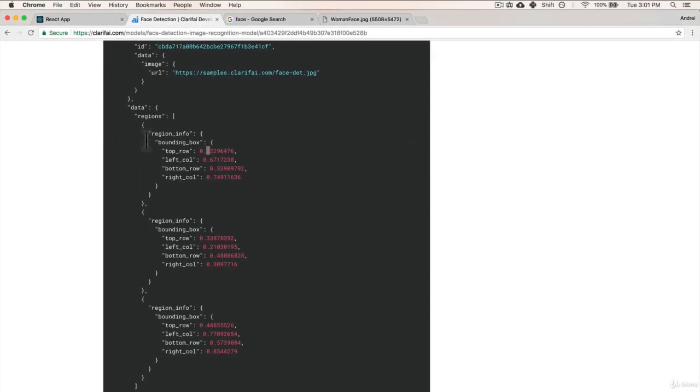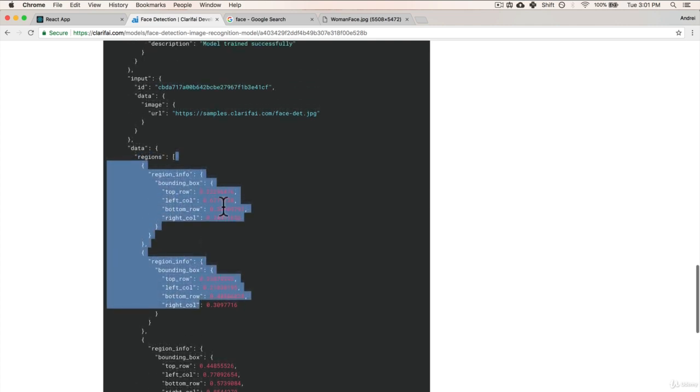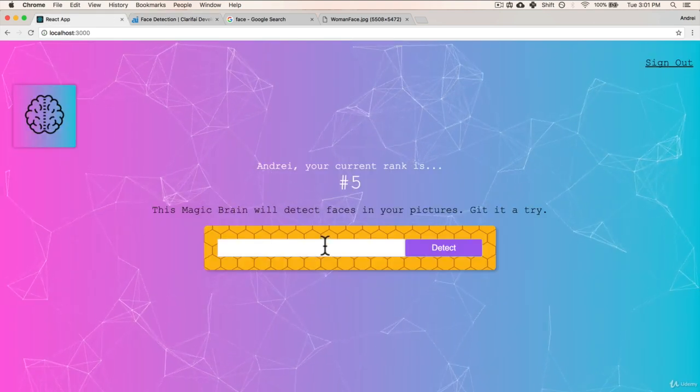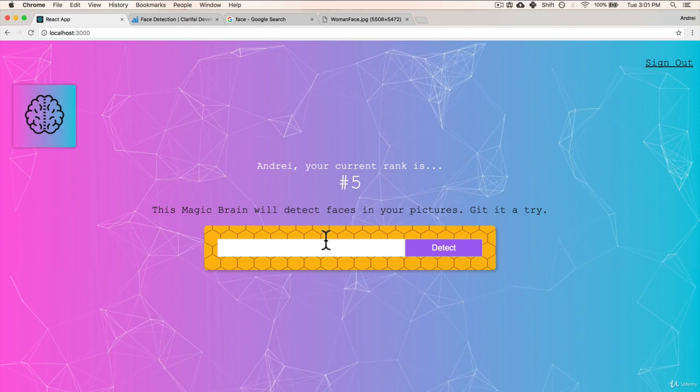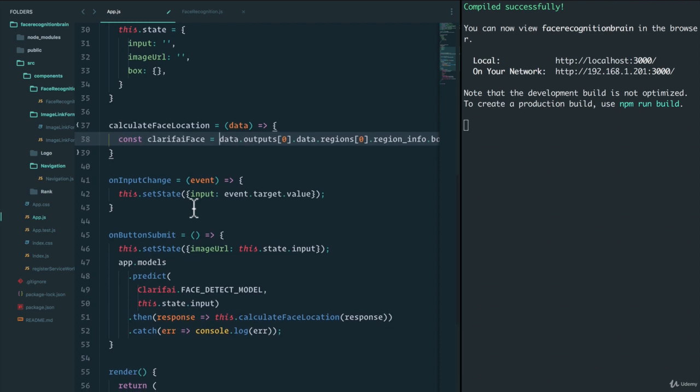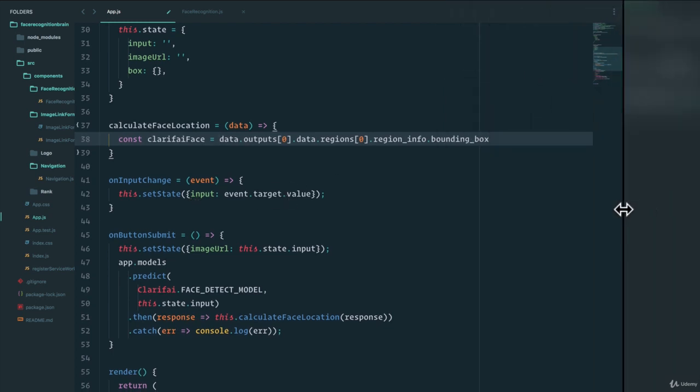Again, if we go back to the Clarify API, we see that depending on the regions, we actually get an array. So if we had multiple people in the image, we'll have multiple faces. In our case, we're just worrying about one, just trying to get one bounding box around a face. So we want to change this response to now say data, and we can just have a constant called clarify face equals this data. I'm going to make this a little bit smaller so we can see.